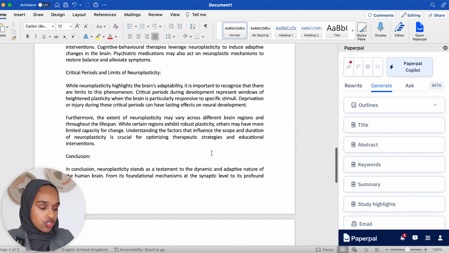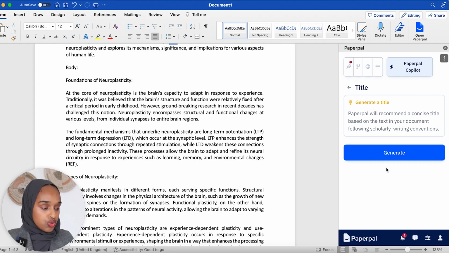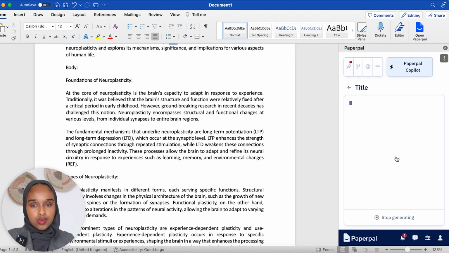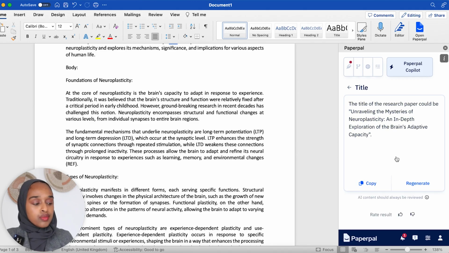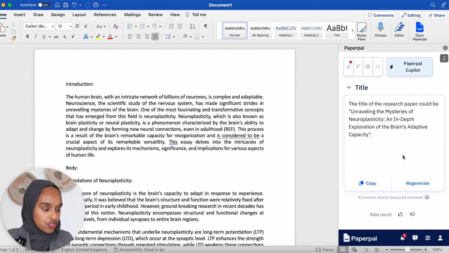So now I've written out all my text, and I want to generate a title. I can use a title tool based on the text in my document that can suggest a good title. So even though I have been given the title by my lecturer, I am also able to come up with my own title that sounds a lot better. And if you haven't been given a good title, this is definitely a good way to go. So the title could be Unraveling the Mysteries of Neuroplasticity, an in-depth exploration.